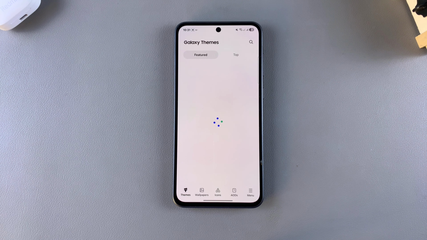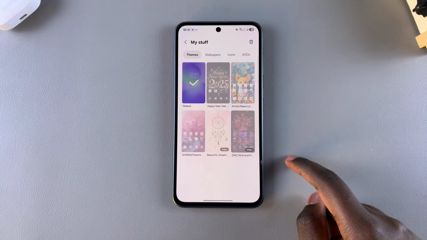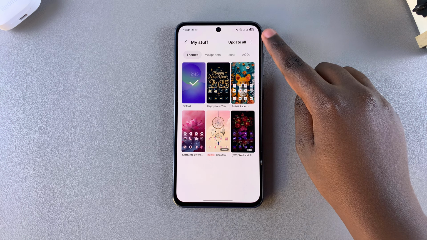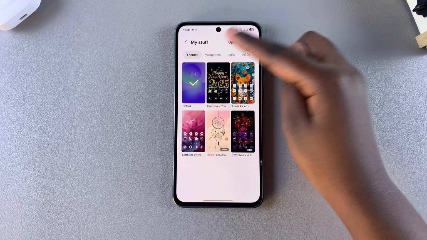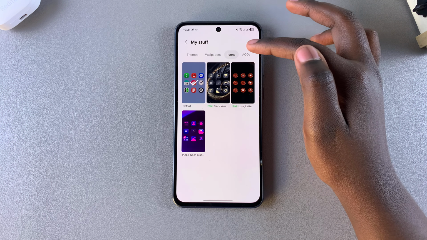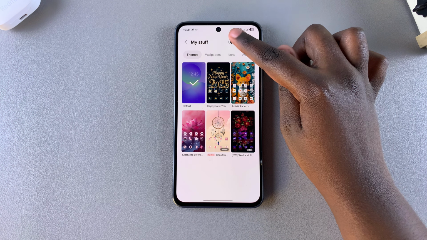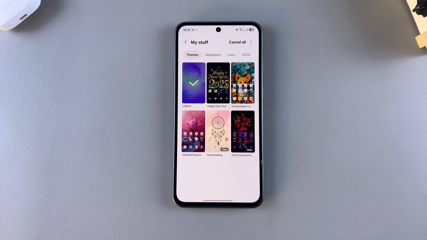And then once you've opened Galaxy Themes, you want to go to menu and then select My Stuff. Under My Stuff, you should see this option, Update All. And so if you have multiple things that need to be updated, whether they're themes, wallpapers, icons, or always on displays, all of them will be updated. So tap on Update All, and then simply wait for the themes to be updated.